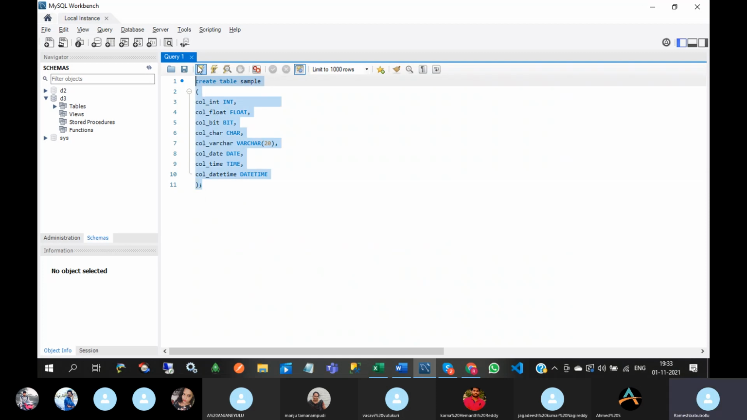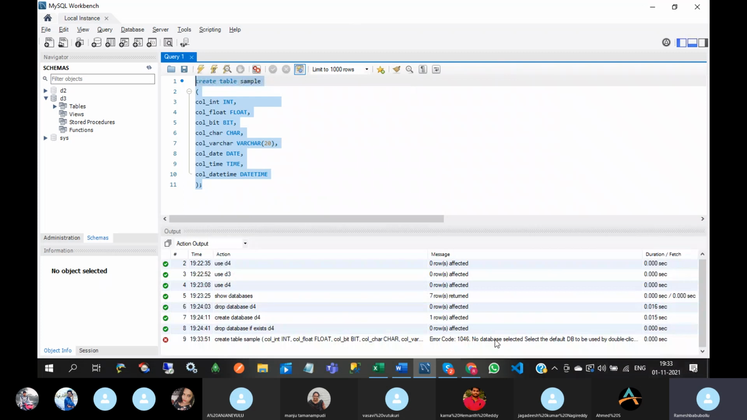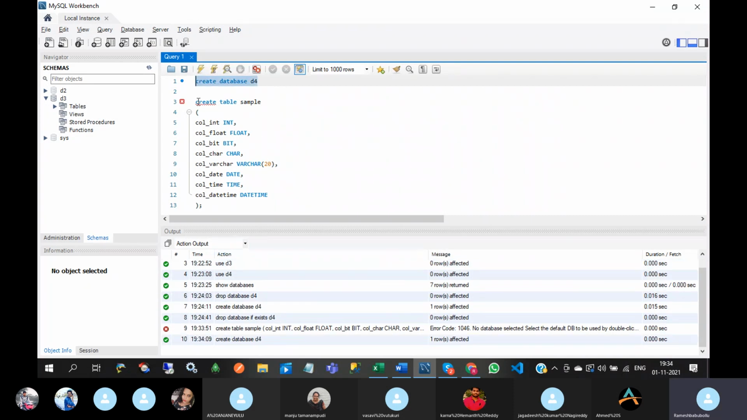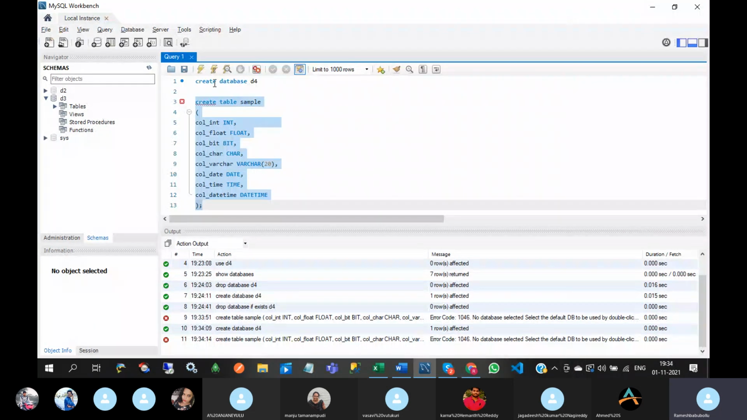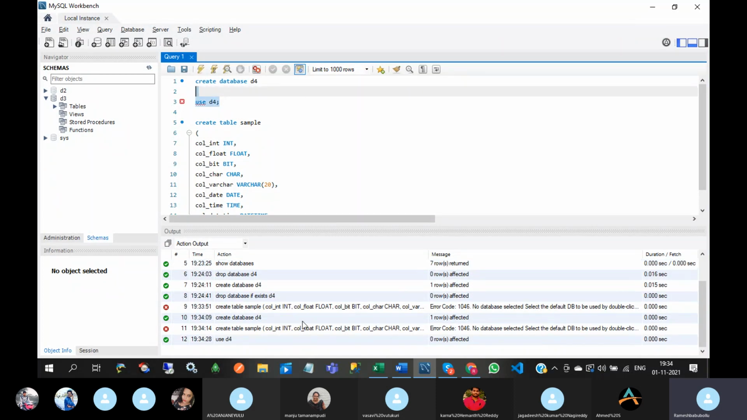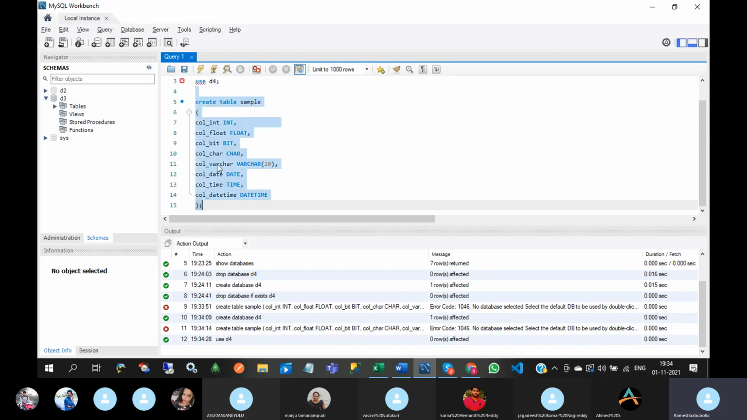Semicolon is mandatory. It says no database is selected, because I didn't select any database. So for this, I'm going to create a database D4. See this, no database selected. After creating the database, you need to select that database. For selecting the database, the command is use D4. Now you can execute it.